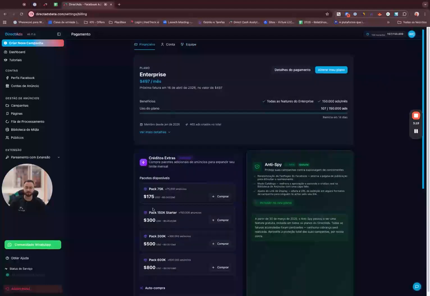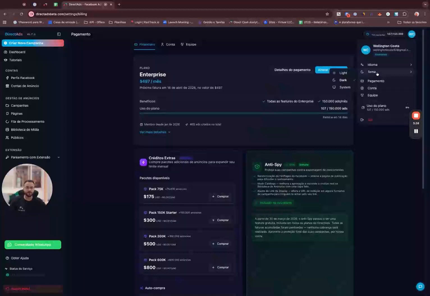Payment. So here you can buy ad packages and extras. What's your current plan in terms of usage? Anyway, everything is detailed here. And I believe that's it. You can also change the language to Portuguese and English.